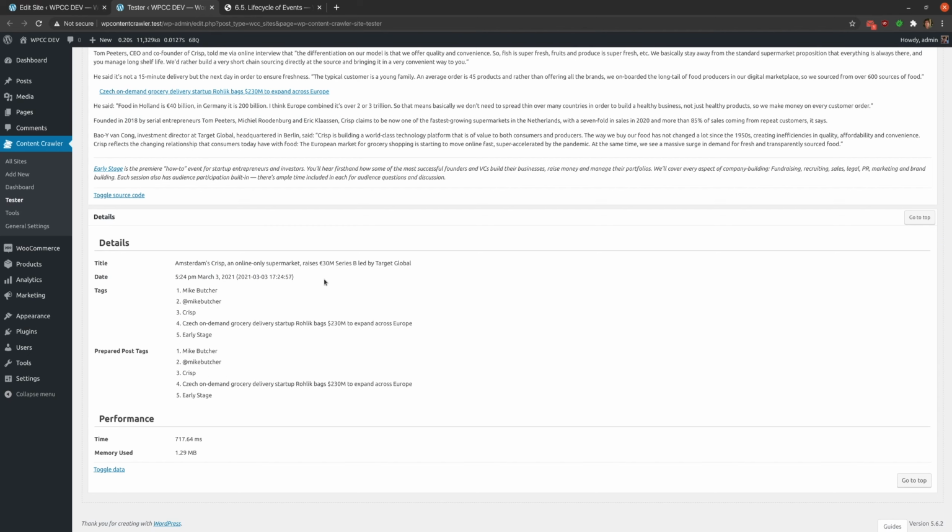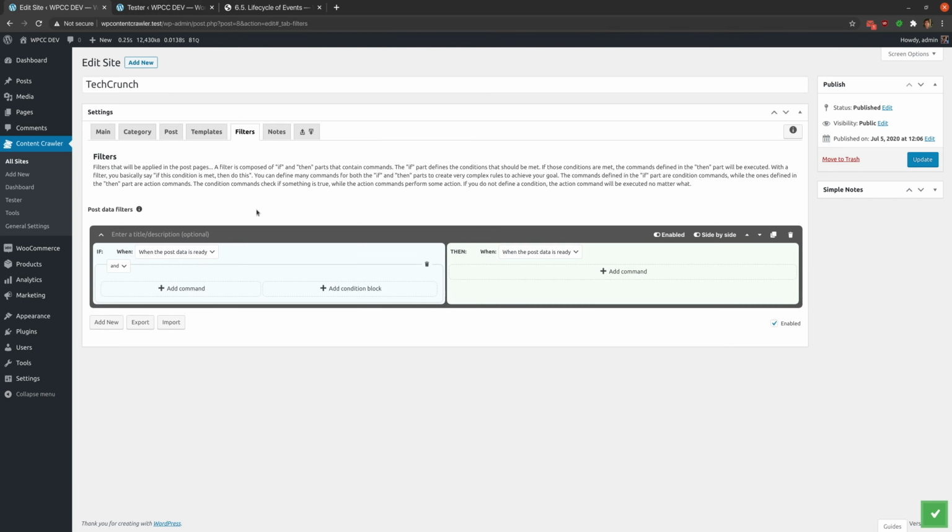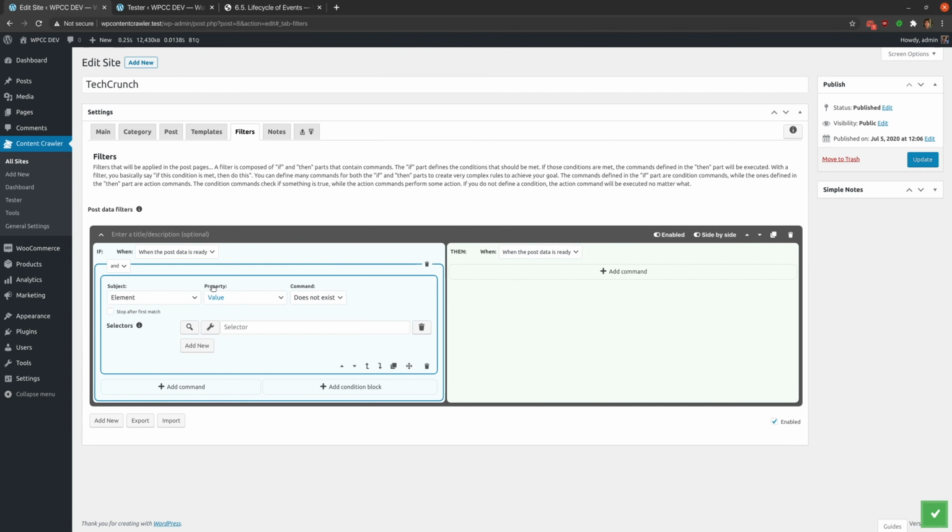In this example, we will work with the tags of the post. The post I tested in the tester page has these tags. We want to add a word to the tags that have E in them. Let's go to the Filters tab and configure a filter. We will test if a tag's value contains E.